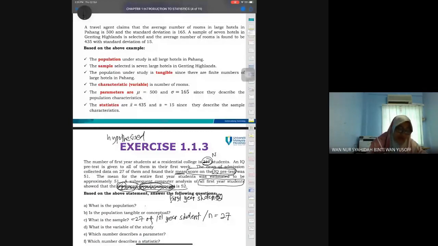Okay, so how do we write the answer? What notation for the 52? What notation can we use for the 52?